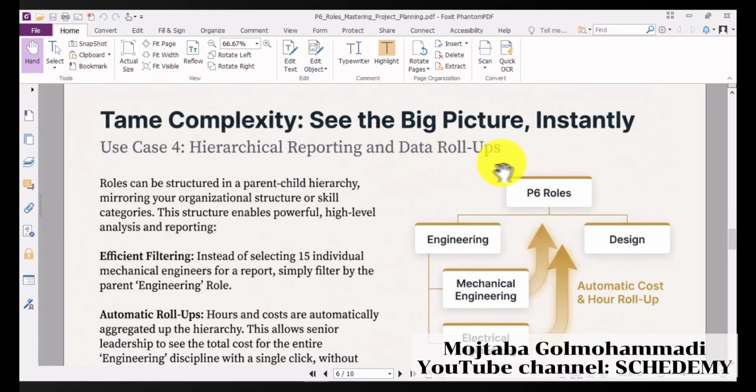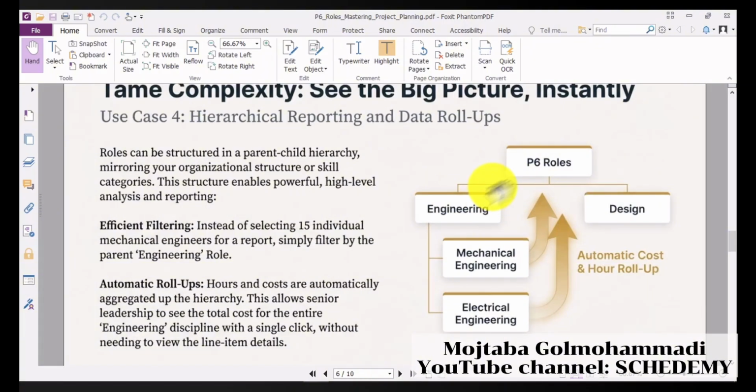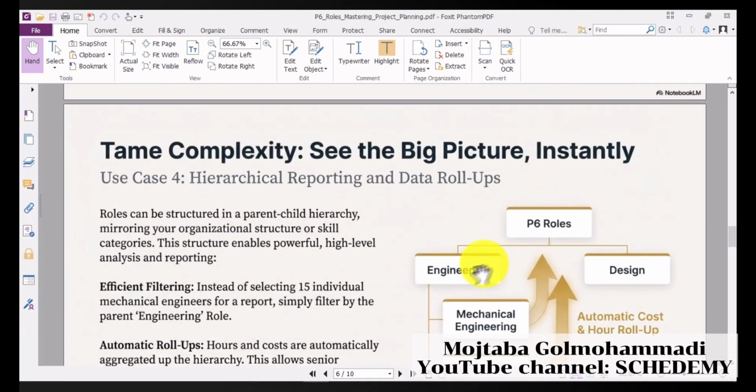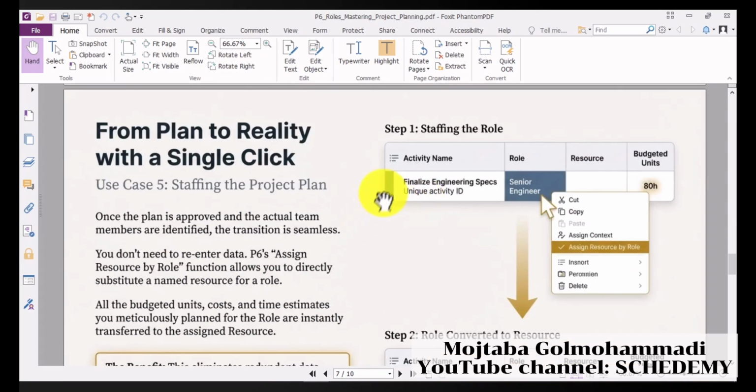Another advantage is that you can view roles in a hierarchical structure. For example, you've designed your structure, separated the design unit from engineering, and can add sub-branches for different engineering disciplines. This helps you take advantage of professional filtering in the software and use proper grouping effectively.